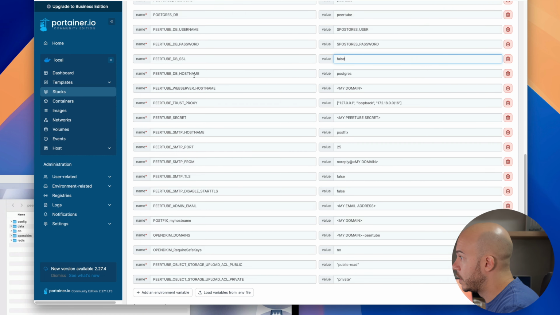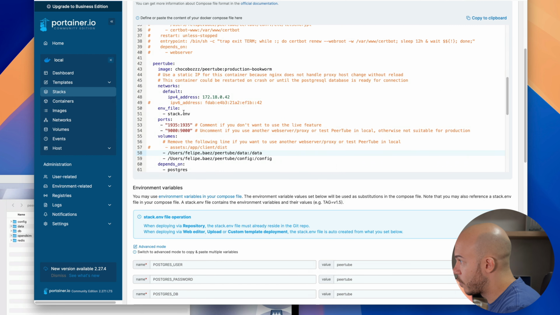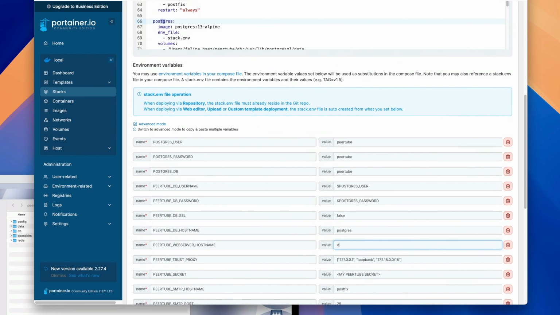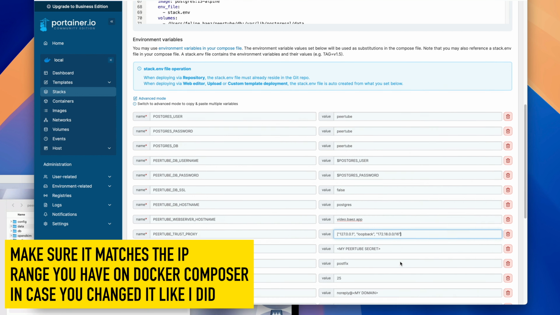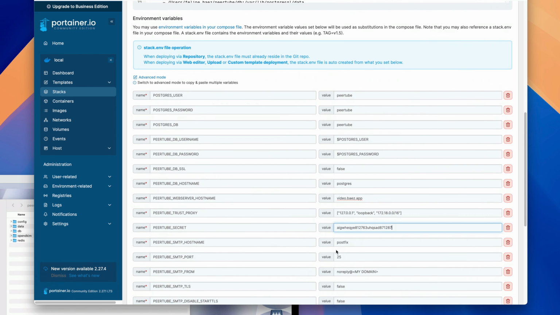Peertube DB host name, it's gonna be Postgres, which is the name of the container. Postgres container. Then my domain is the one that I just created here. Peertube trust proxy. All right, I'll leave it the way it is, but I'm pretty sure I'm gonna have to change this. Peertube secret, I'm going to do something very random here.